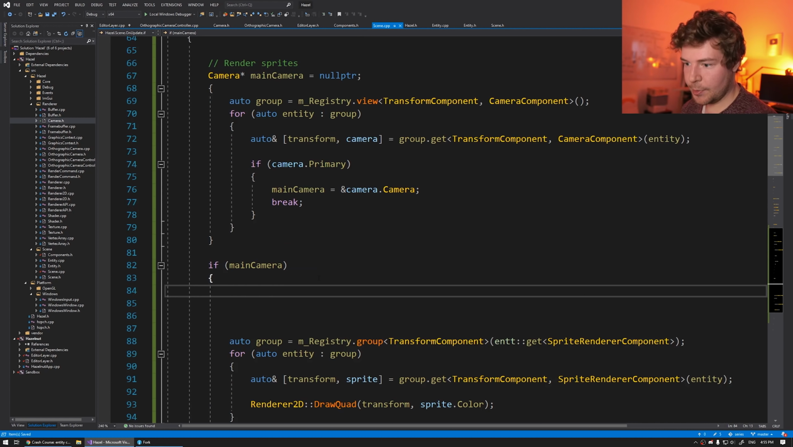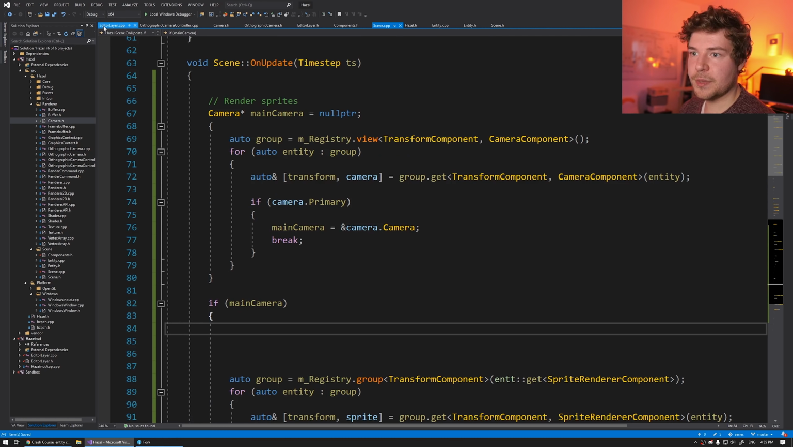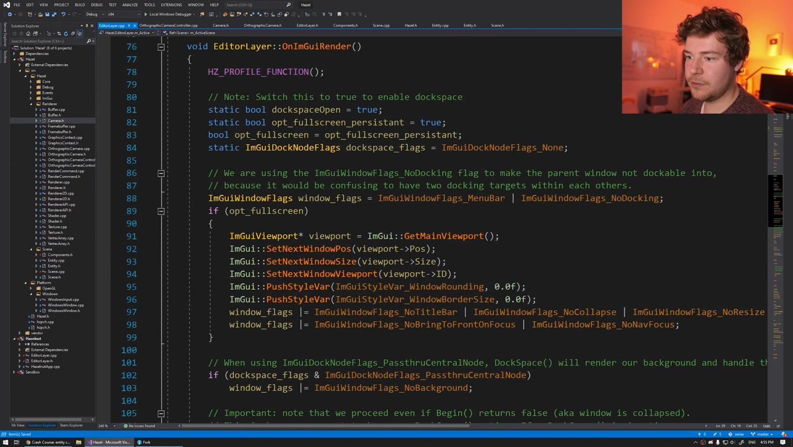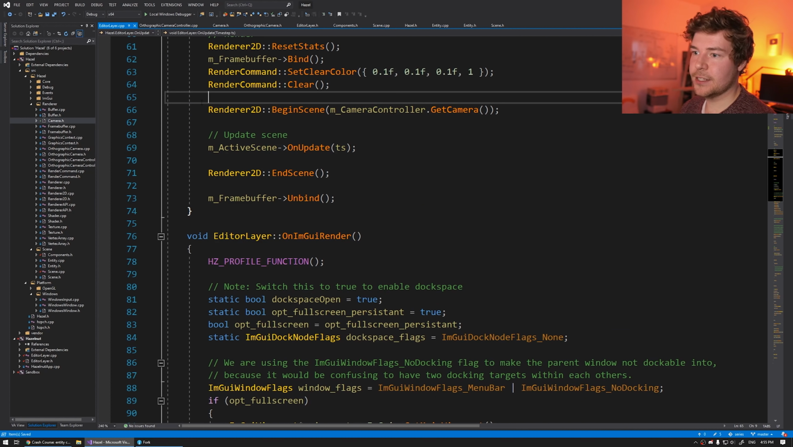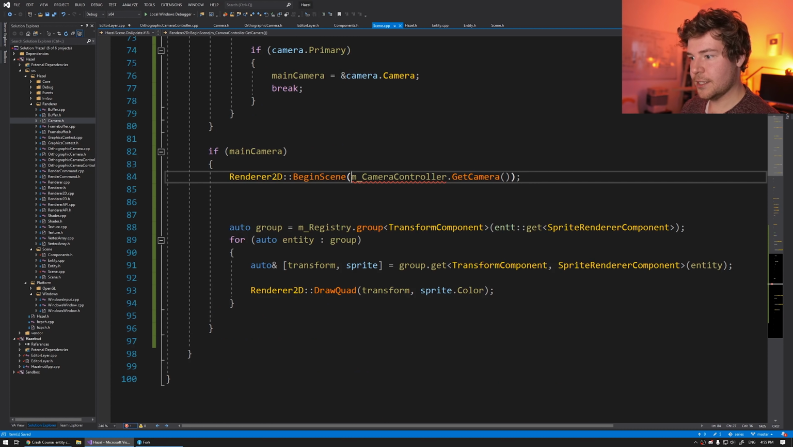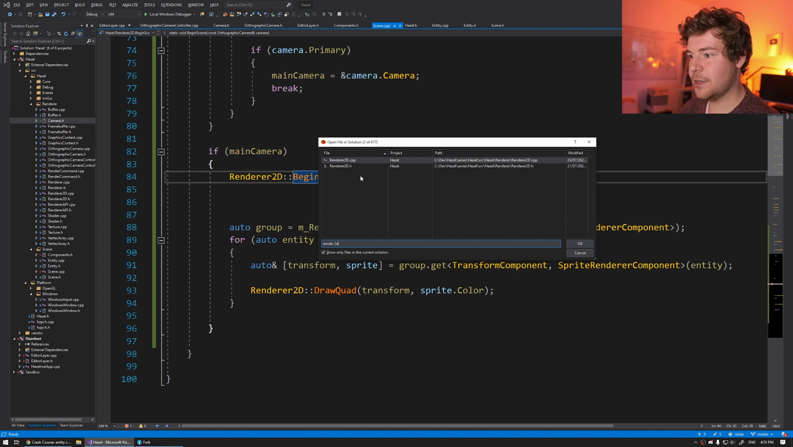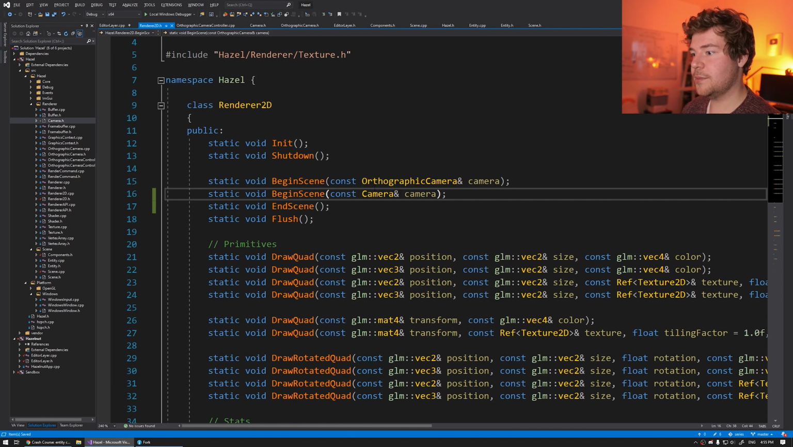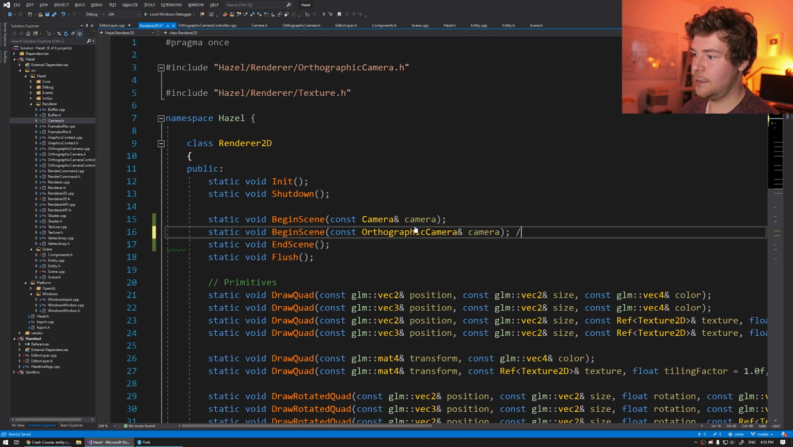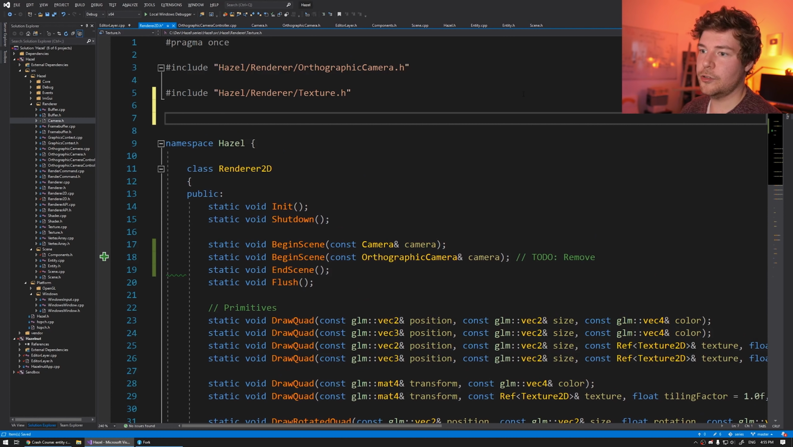So if we have a camera now, let's begin rendering. So if we come back to the editor layer for reference, we can see that we have begin scene. So we can do a begin scene with the main camera, just like that. Except that takes an orthographic camera in, which is a bit annoying. Okay, we'll probably change this API quite a bit, but let's make it take a regular camera in. And we'll add a to-do to remove the Hazel renderer camera.